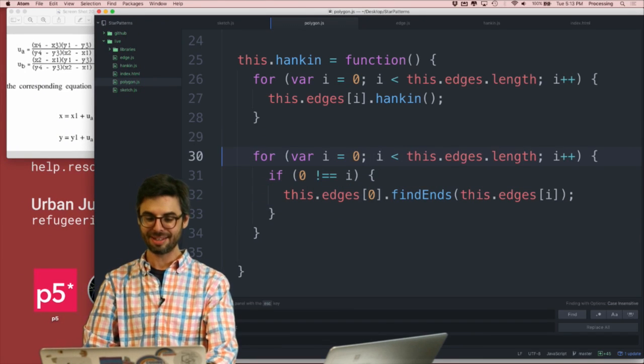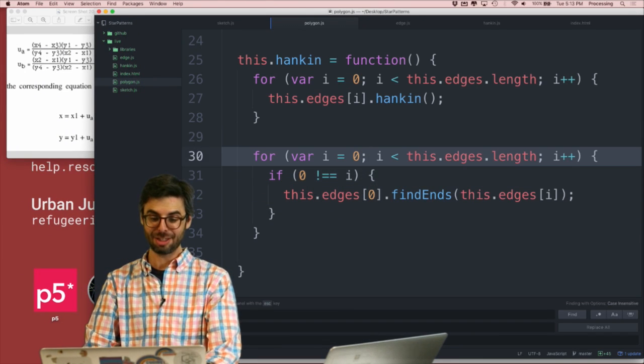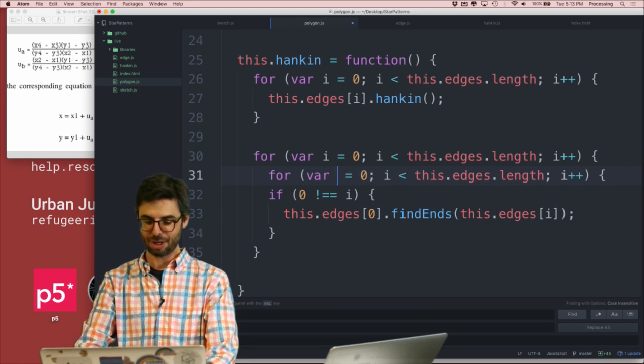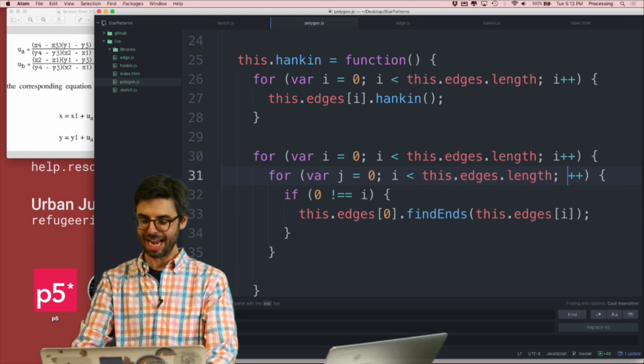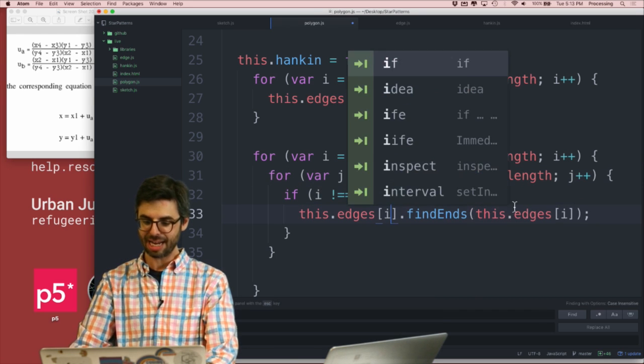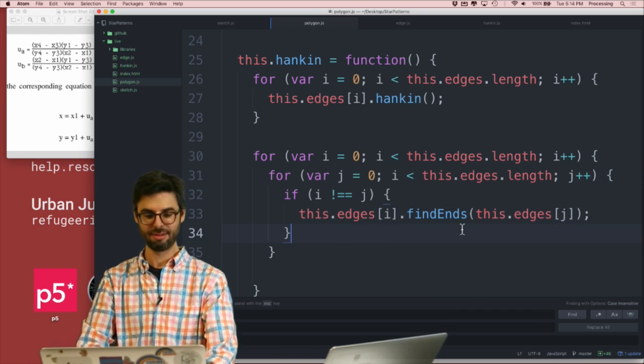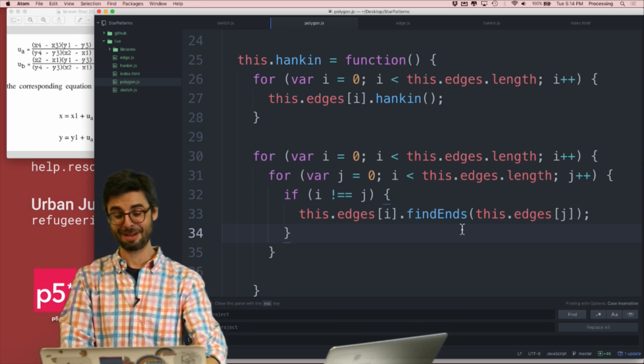I need to then not have 0, but I actually need 2 loops. I'm going to go through j. Every edge needs to check every other edge, and as long as i is not equal to j, then check i against every edge j. So this now should go through and check everything.